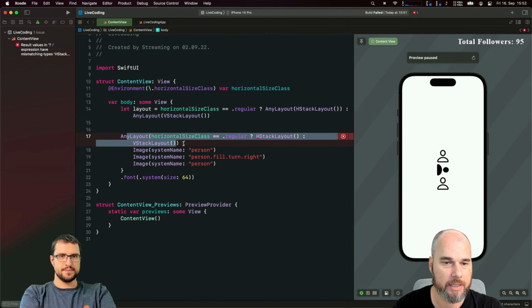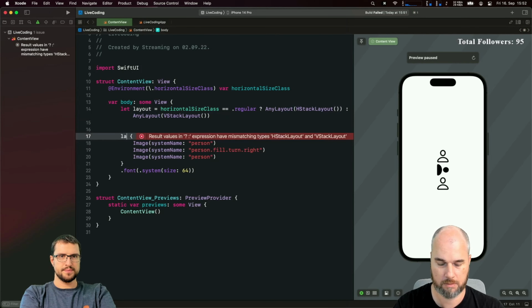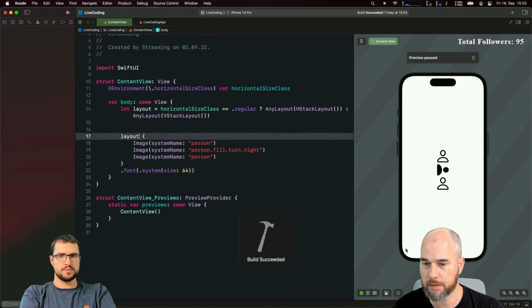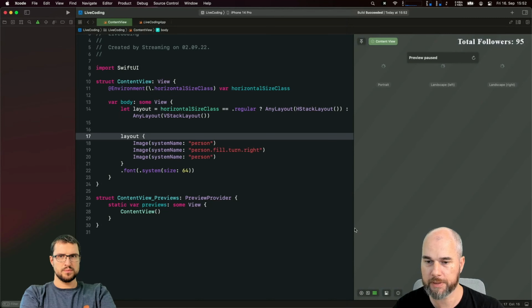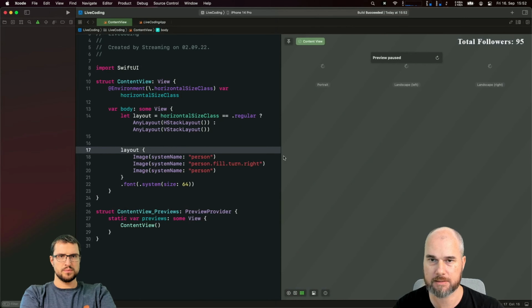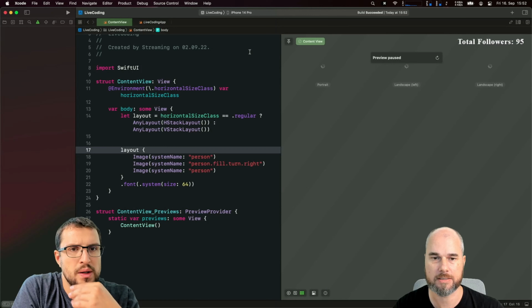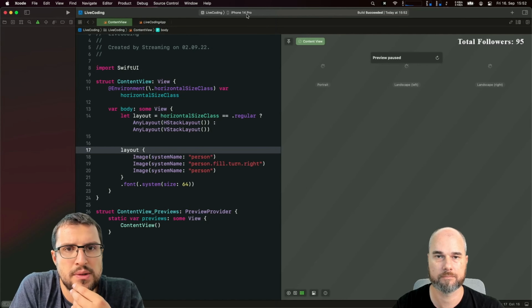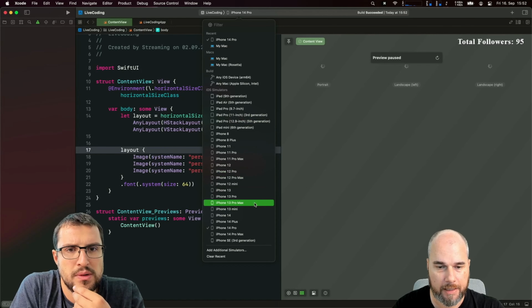So we change back to the variable. And HStackLayout, VStackLayout, that should work. It succeeded. And now we can say with the new Xcode, the dynamic orientation values should work, but I need the Max, right? The Pro is always, or you can just change it above to iPad or something with a different size. Let's take the Pro Max.